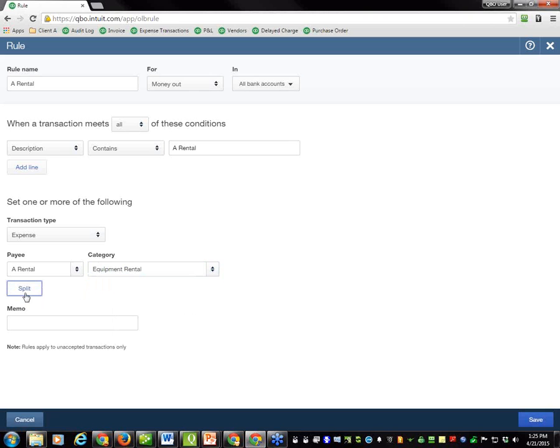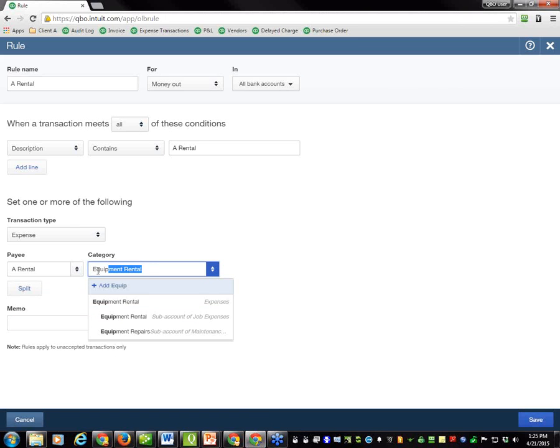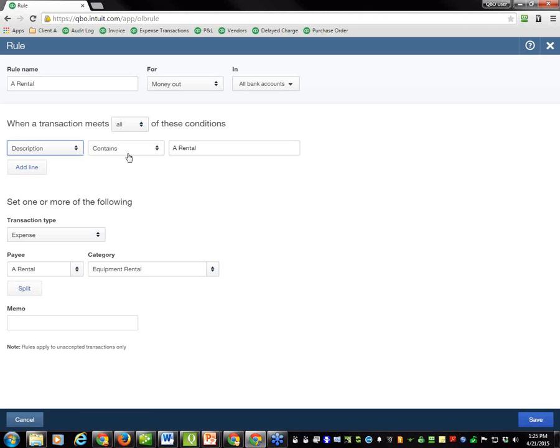Here's another really cool thing about the bank rules: you can split the transactions by either percentage or dollar amount. Think about your cable company bill. You have internet, phone, and cable, and you want to split them among different accounts on your chart of accounts. You could split by a percentage or a dollar amount, which would be kind of cool. We're not going to do that. We're just creating a very simple rule. But again, you can have pretty complex rules because you can add lines here to really change the parameters: description, bank text, amount, contains, is exactly, does not contain. I like that one.